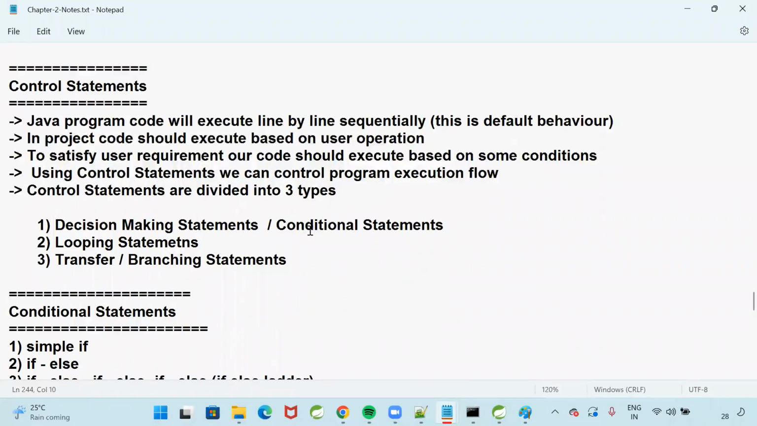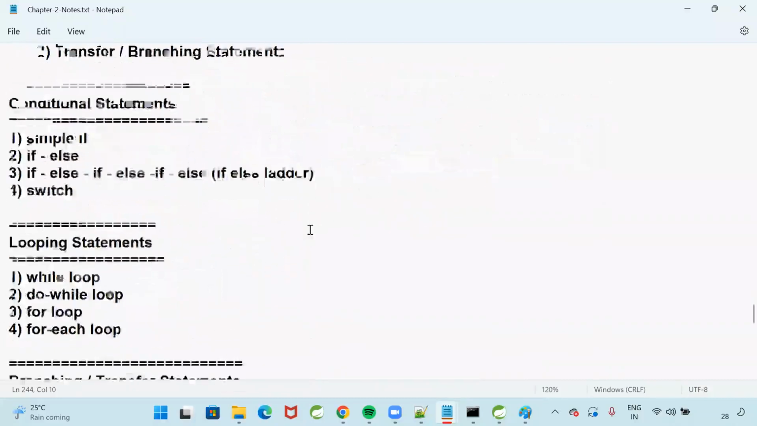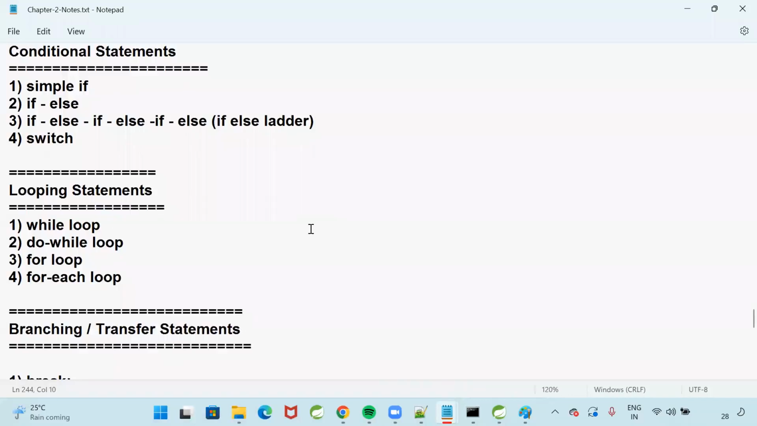Now, control statements are divided into how many types? Control statements are divided into 3 types. What are the 3 types? Conditional statements, looping statements, and transfer statements. What is the purpose of conditional statements? Execute the code only one time based on the condition. How many conditional statements are available? Simple if, if else, if else ladder, and switch.